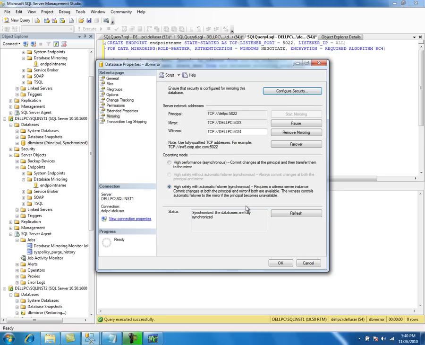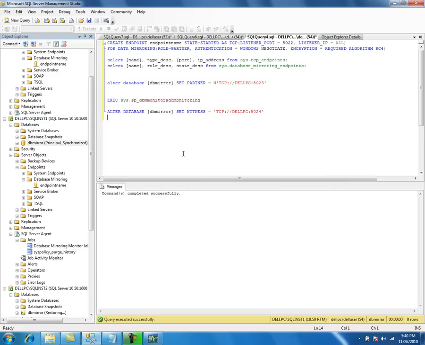Okay, so if you want to change it to asynchronous mode using the GUI, you can just select this and say okay. That will change the operating mode. But using T-SQL, you have to set the safety off. That will put the database mirroring session in asynchronous mode, that is high performance mode.